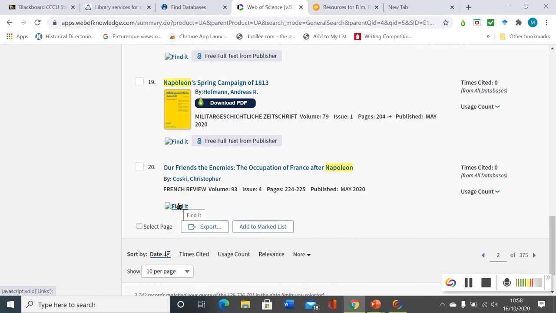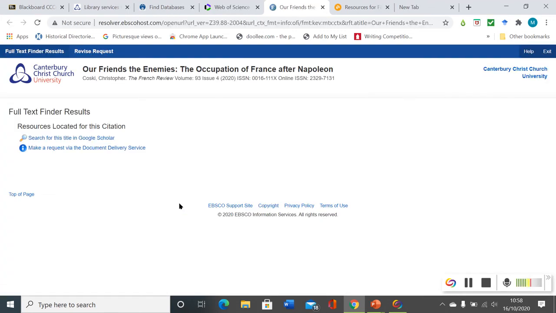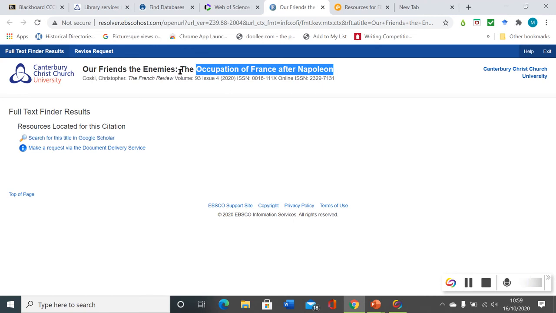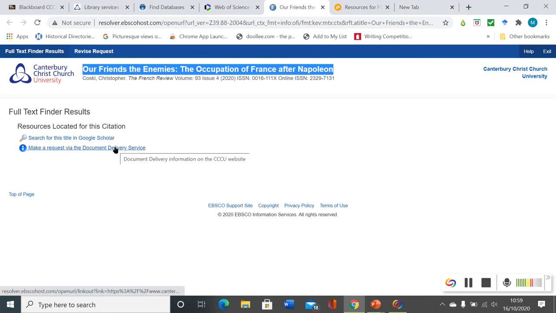Let's try Find It on this one, French Review. This is after Napoleon, so it's not so relevant, but I just want to see what happens. Because I haven't got that Nomad green teardrop telling me I can access it through Christchurch, it suggests I go to Google Scholar and look it up there, or make a request via the document delivery service. So I would just copy and paste my item, and look it up in Google Scholar, or make the document delivery request.